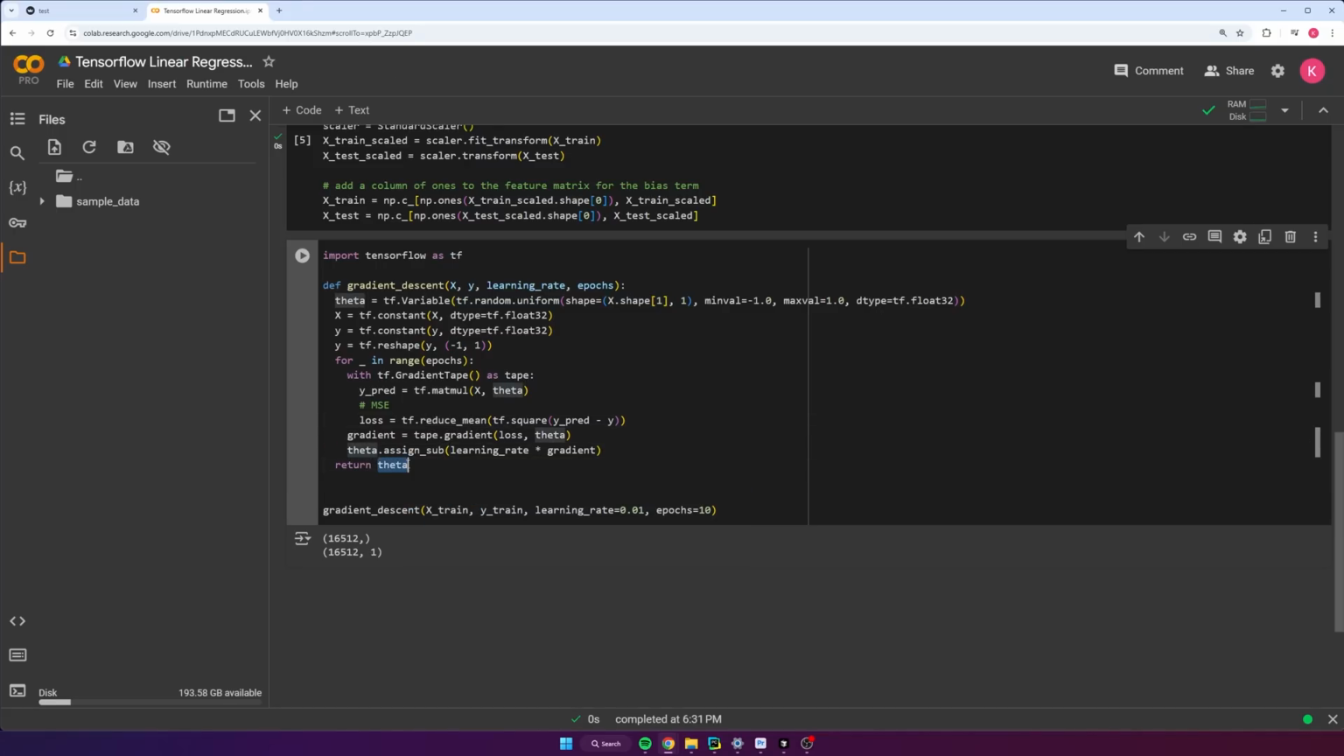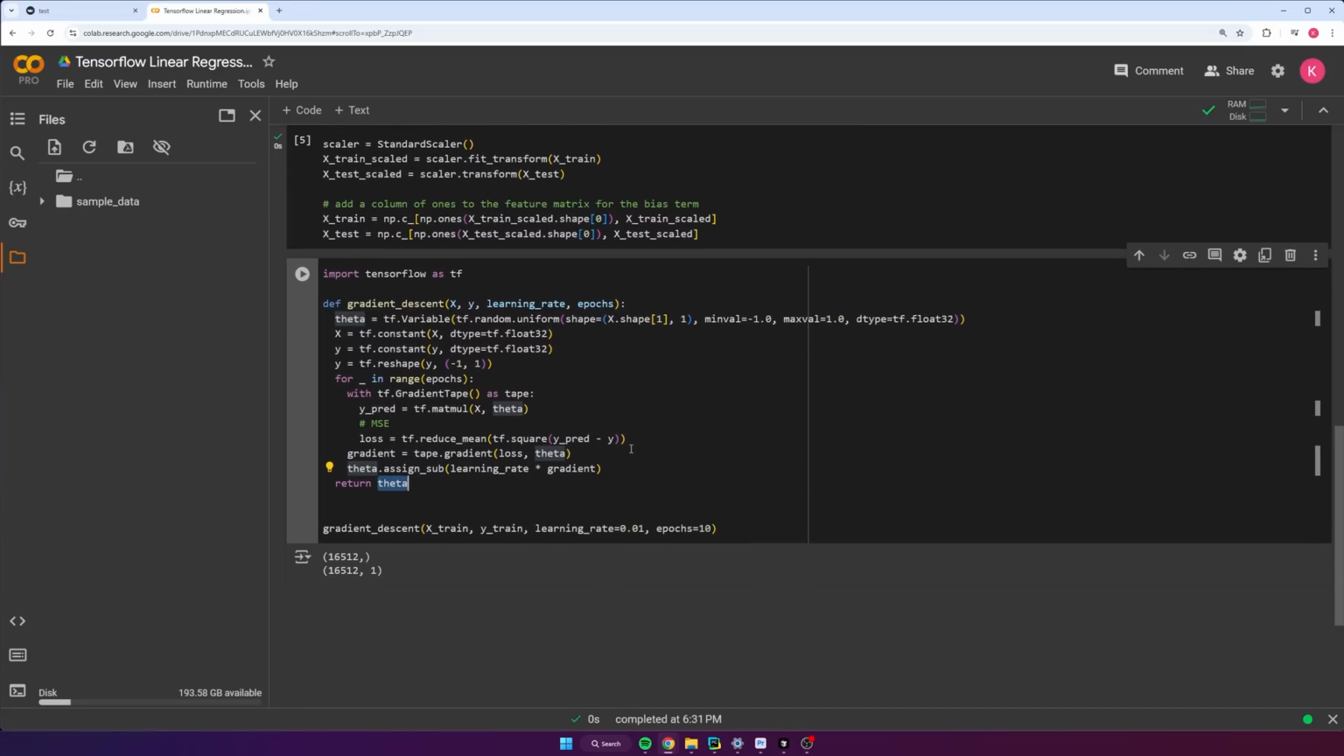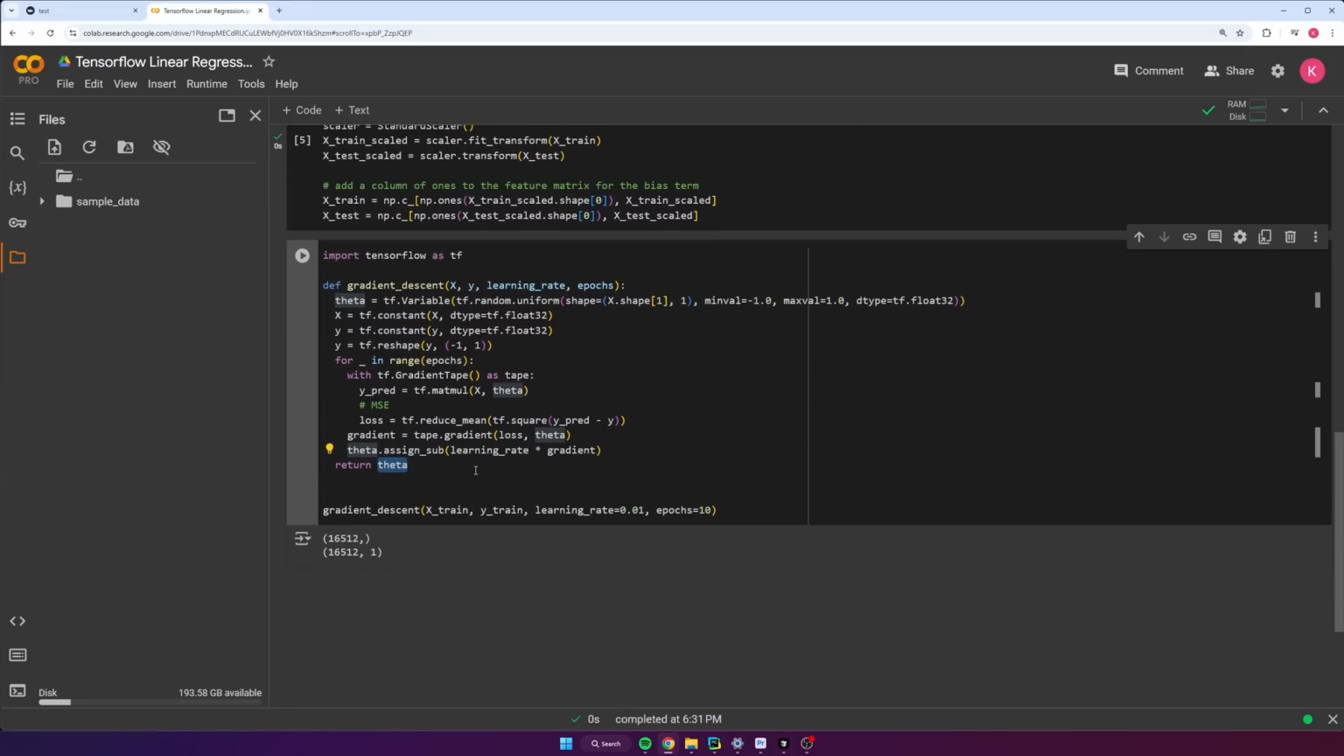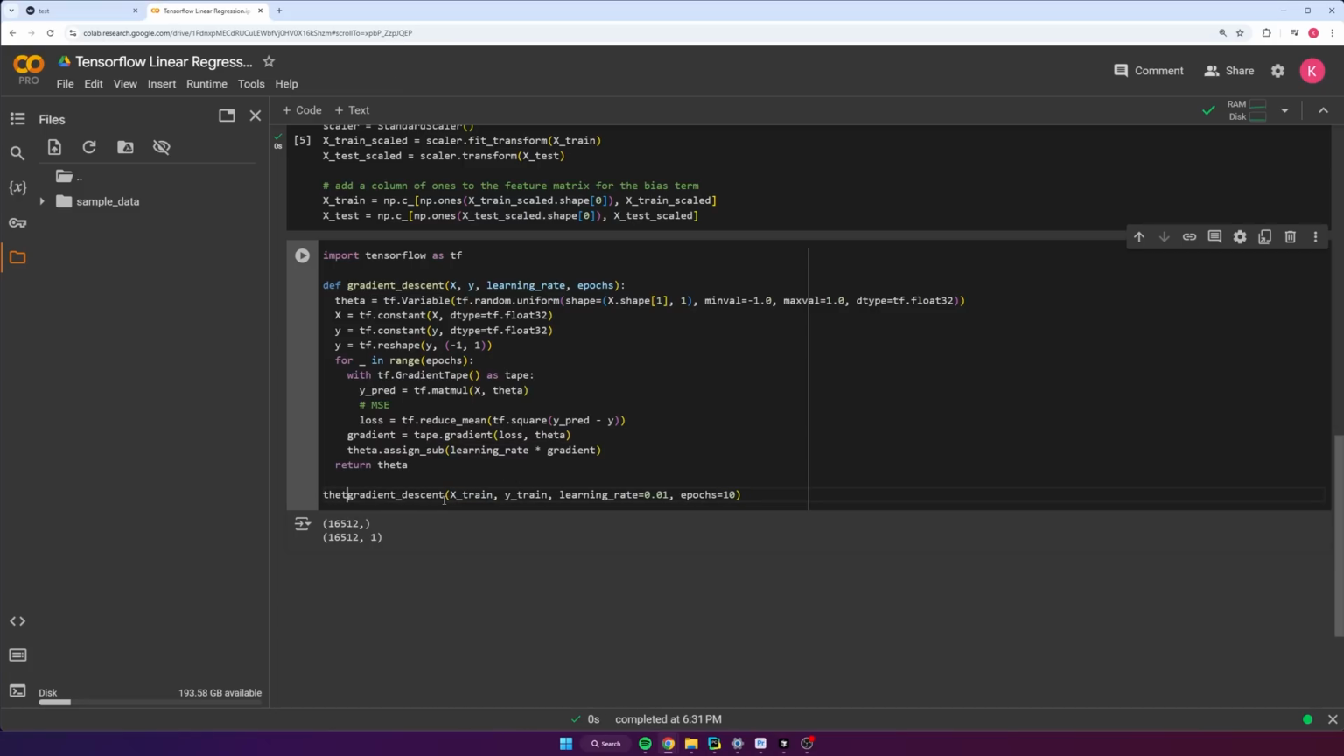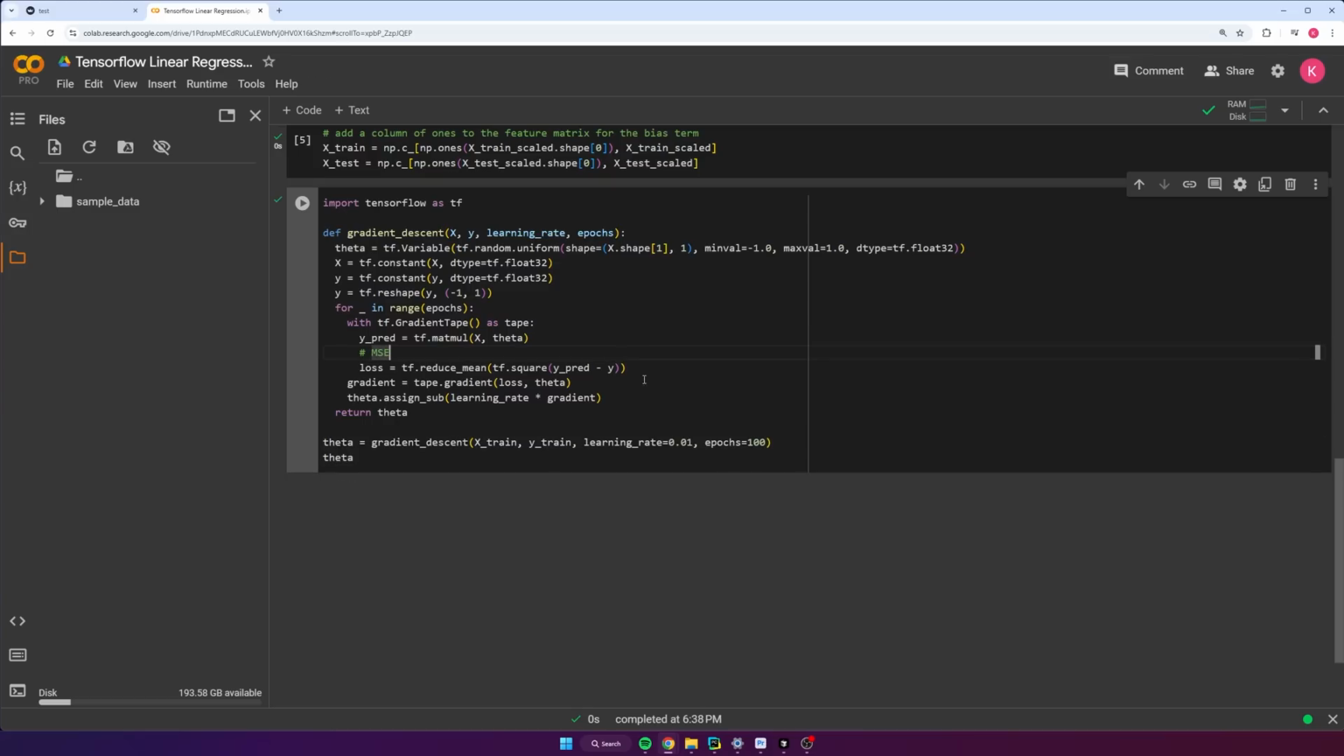So this hopefully should be our optimized theta values, and it should give us hopefully a model that is able to understand our data set pretty well. So what I'll do now is just do theta is equal to that. And then I'm going to change the number of epochs to 100, so we let it run for a little bit and see how it performs. So let's run it now, and boom, it was really, really fast.